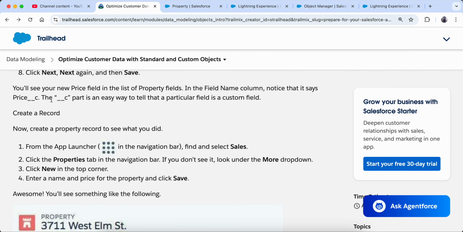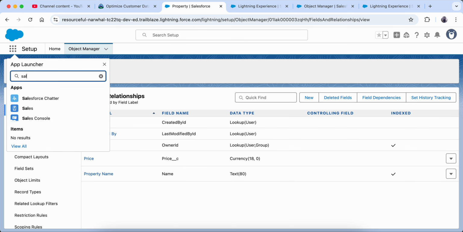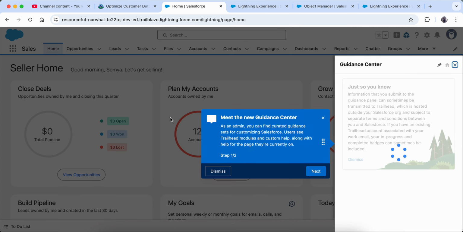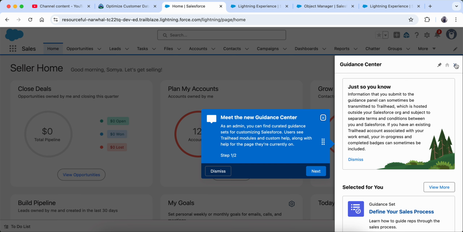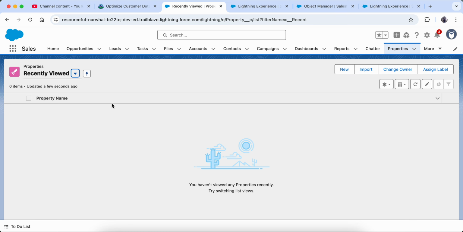Now they are saying that create a record. Okay, now let's create a record from the app launcher. Find sales, click the properties tab. Okay, now let's go to the sales app. Okay, so this is the sales app. We are inside, and then they're saying go to the property tab. So now look here, we don't find the property tab. If you don't find any tab here, you have to click on this more, and then you will find it here. So in this case I found properties here.